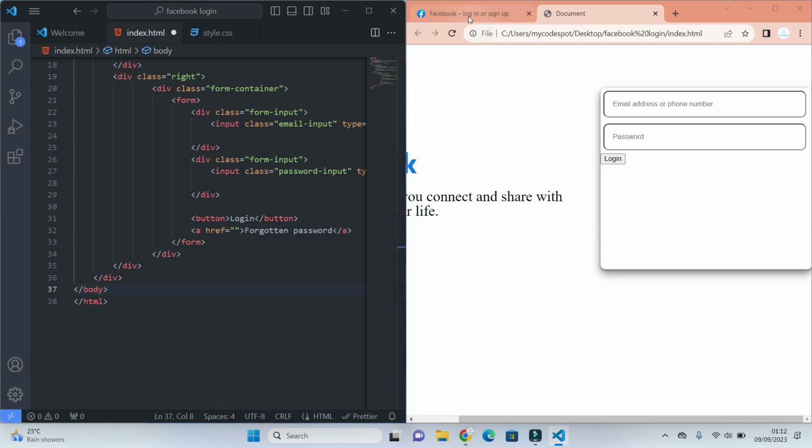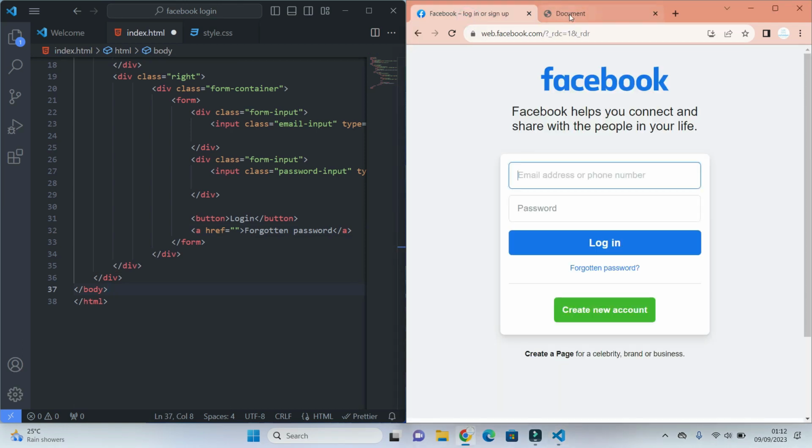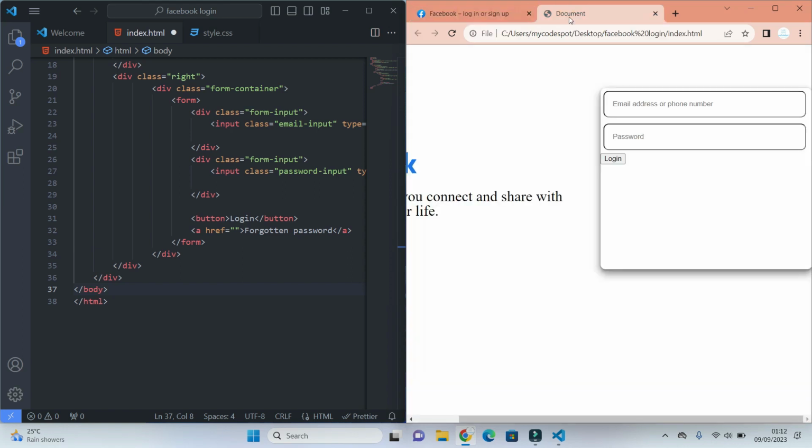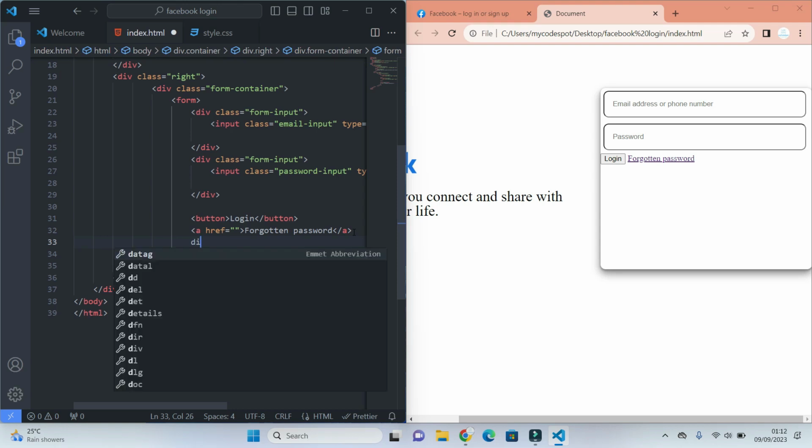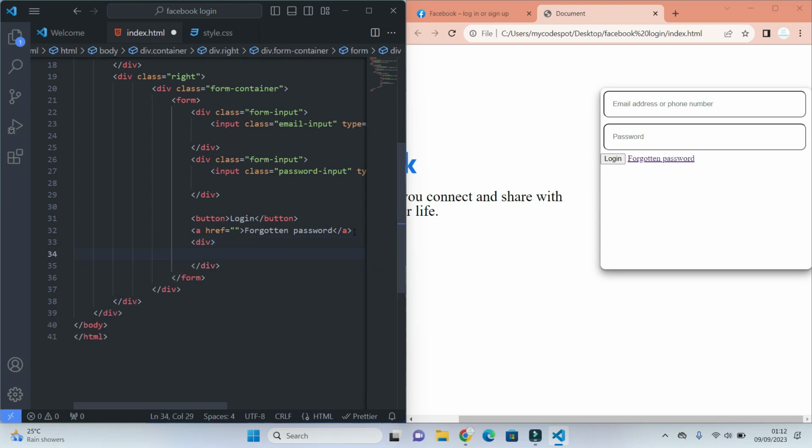Then what else do we have? Okay, and we have a line, then we have another button. So let's create a placeholder for the line. Let's see if our link is displaying. Yes, our link is displaying, but it's supposed to display at the bottom. But we'll fix that. So let's just use a placeholder for the line.